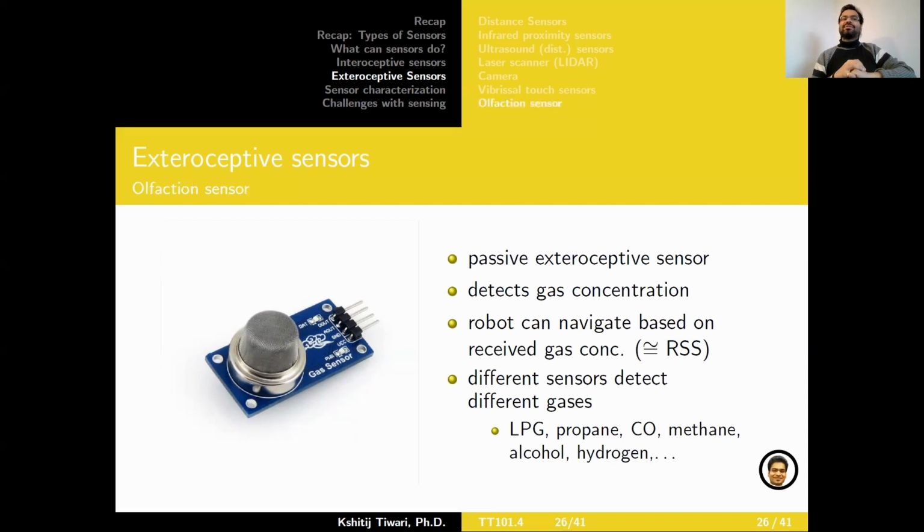And just like the received signal strength principle, you could then use the received gas concentration as a sort of signal strength to navigate the robot around and to figure out where it is and how far the source is, etc. And you could detect different gases. So it could be LPG, propane, carbon monoxide, methane, alcohol, hydrogen, among other things.